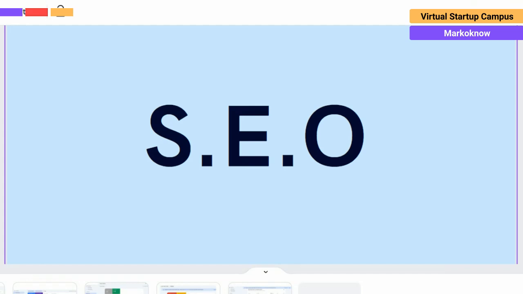In digital marketing, SEO stands for Search Engine Optimization. It is the practice of optimizing your website to improve its visibility on search engines like Google. It involves various techniques to enhance the website's ranking, making it more likely to appear in search results.